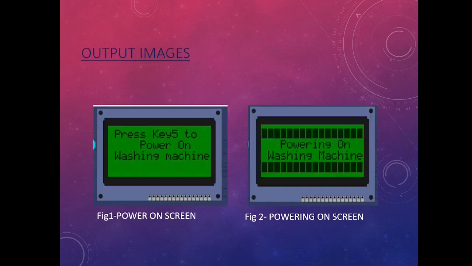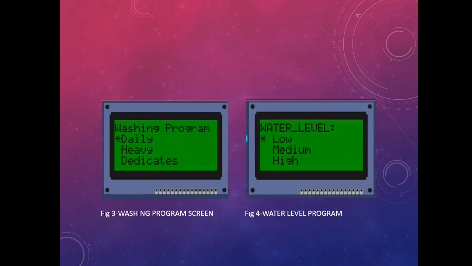These are output images. Figure 1. Power on screen. It will show press key 5 to power on the washing machine. Figure 2. Powering on the washing machine. Figure 3. Washing program screen.